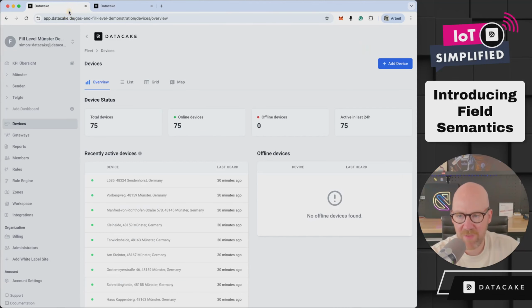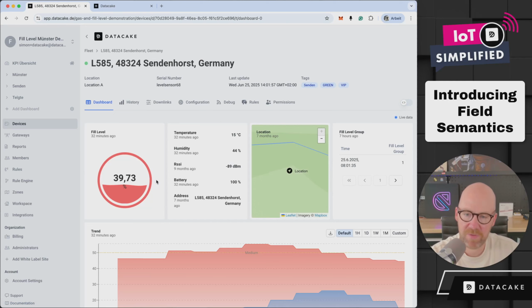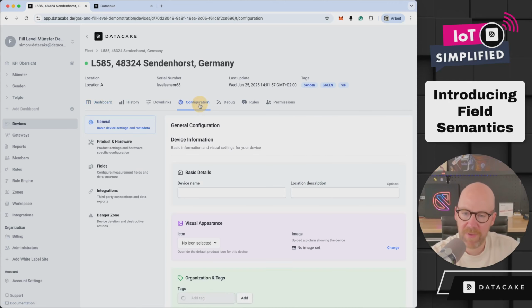Let's switch back to the other workspace and I'm going to show you how you can leverage the field semantics for your devices. Actually, we merged and migrated all the products on Datacake, and you probably already see them, but if you have created a new device from scratch and you want to leverage field semantics, this is how you do it. Simply click on any of those devices here on the list. They all belong to the same product. Actually, for field semantics, it's not required that they belong to the same product, but let's go into the configuration and let's click on fields.